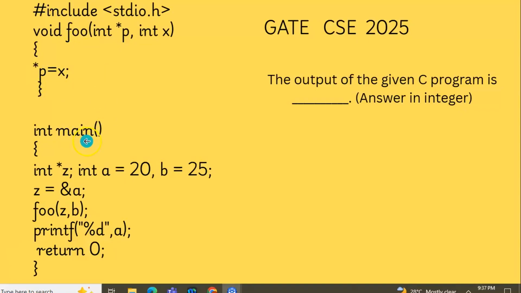In the main program, we have declared again a pointer variable z to integer data type and two variables a and b. a is assigned 20 and b is assigned 25. Now you assign the address of a to the pointer variable z. Now we call this function FOO with two parameters z, b. So z has the address of a. And what is the value of b? 25. So these two will be passed to this function.